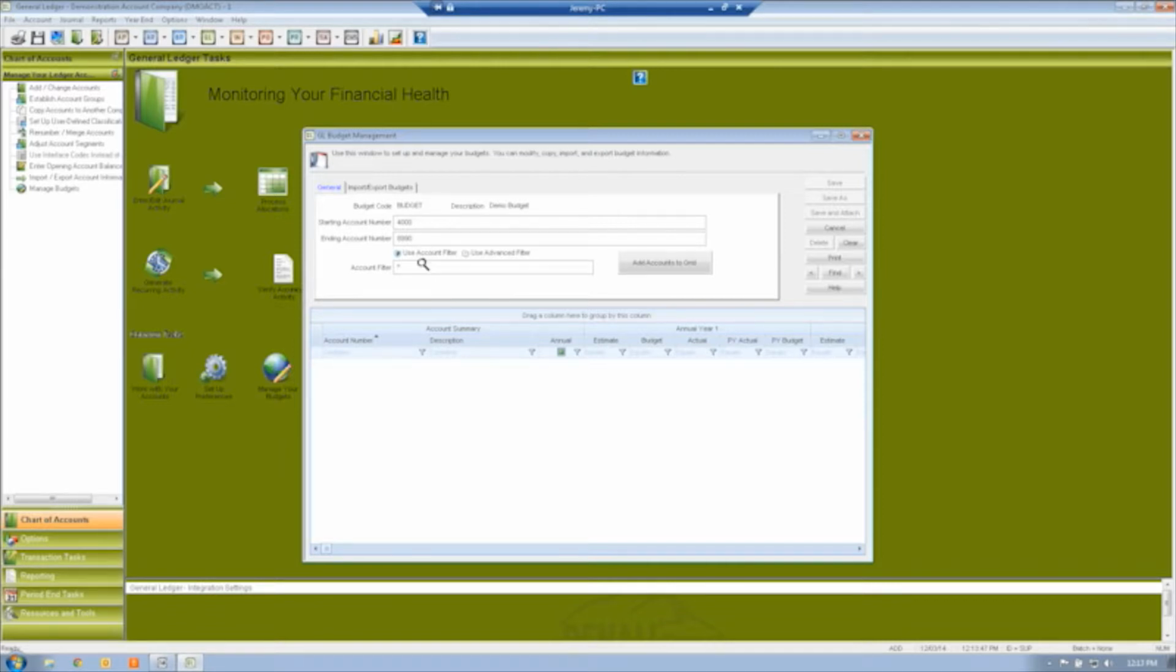Some other options you have is you can use the account filter to specify which accounts you want to import into this budget. The account filter here works just like it does in other report groups. You use question marks as wildcards, and then you use the number for the digit you want to import in. For example, if you have the second digit in your account numbering system set up for a specific department, you would set it up this way.